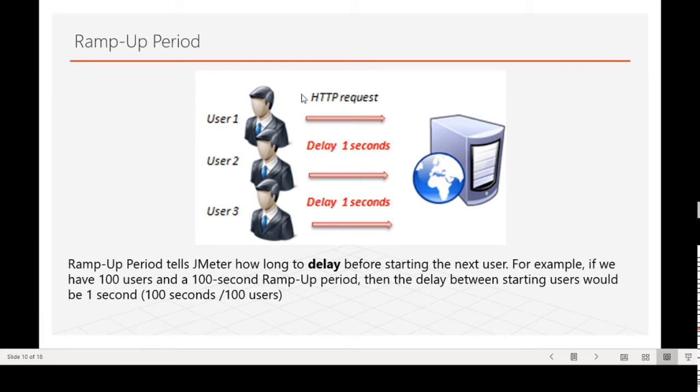Like this is an illustration of the ramp up period. User 1 sends an HTTP request to the web server, and user 2, user 3 are all delayed by 1 second. The ramp up period tells JMeter how long to delay before starting the next user. For example, if we have 100 users and a 100 second ramp up period, then the delay between starting users will be 1 second. And this is the formula for getting time.